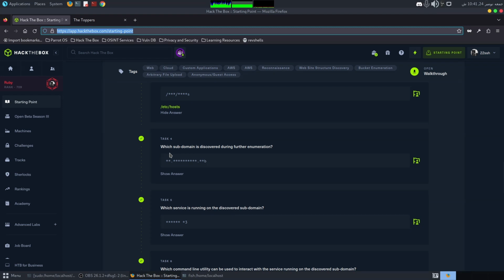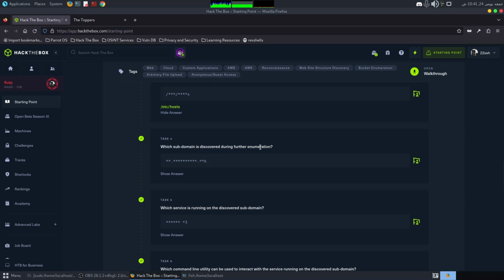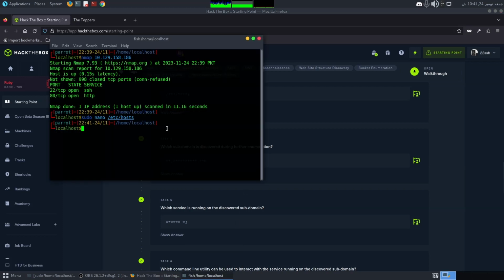Our fourth question is which subdomain is discovered during further enumeration? I tried a lot of tools to find subdomains, but the one which worked for me is GoBuster. So do gobuster vhost and then add this domain here, which is http://thetoppers.htb, -w to define the wordlist, and then use the wordlist. I'm using a wordlist from SecLists. Basically I tried a lot of tools such as FFUF and GoBuster with DNS mode, but this is the one which worked.